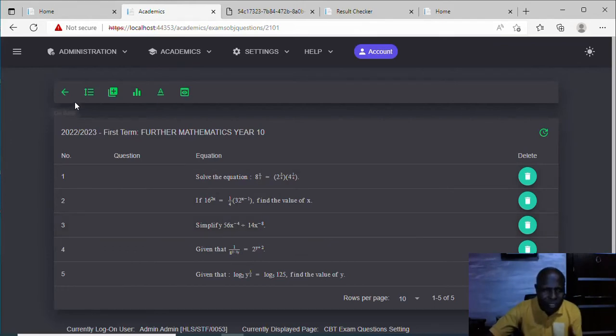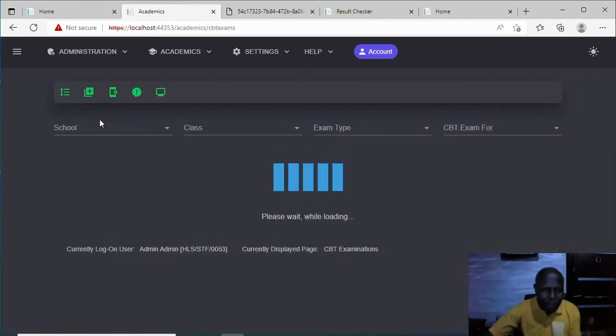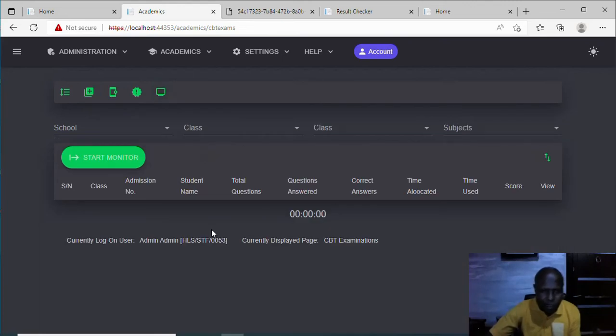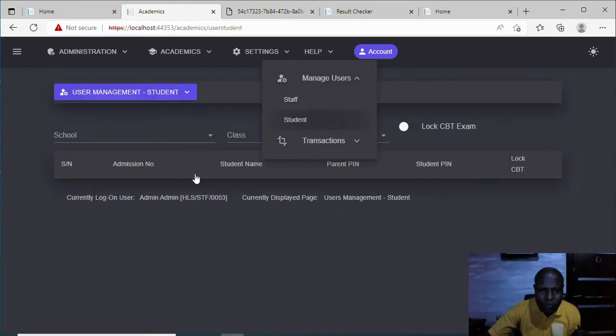This is CBT. Now, once you go back again, you have other things there, like the CBT monitor that you can use to monitor the students as they are writing the exam. Let's take the CBT for example now. Let me go to the settings here now. Let's manage user, student.